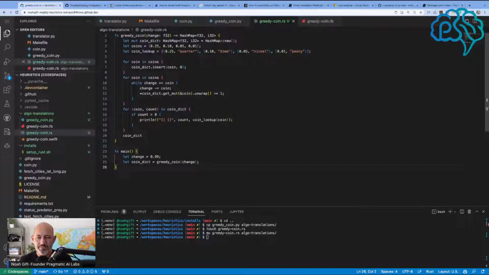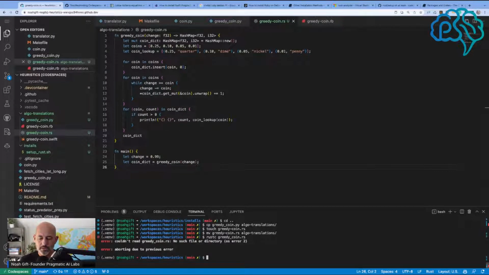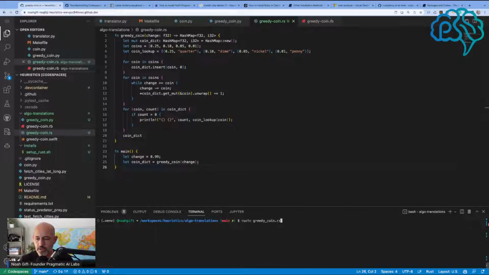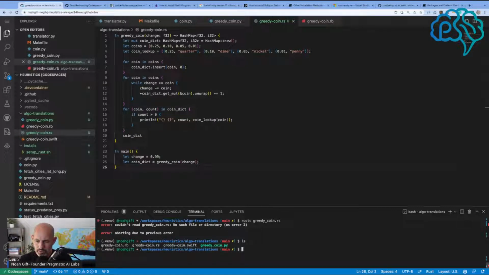So we have it. And I think I can just type in rustc greedy_coin.rs. What happens? Oh, because I'm in the wrong directory. So algo translations. So let's go ahead and do that. Greedy coin. rustc greedy_coin.rs.